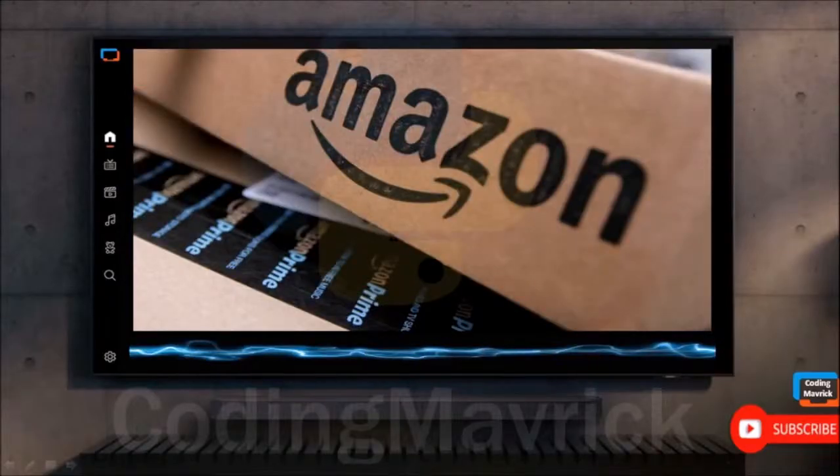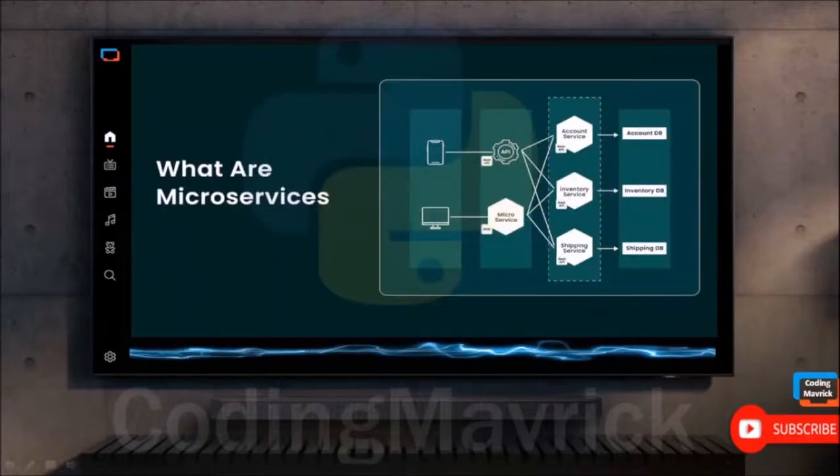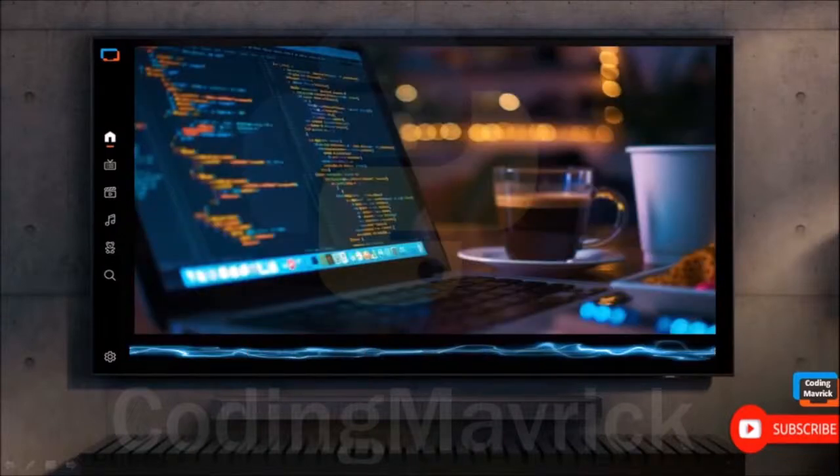But before we start coding, we need to understand one fundamental thing, and that is what exactly are microservices and why they do matter. So viewers, grab your coffee, open your notes, and let's break it down.